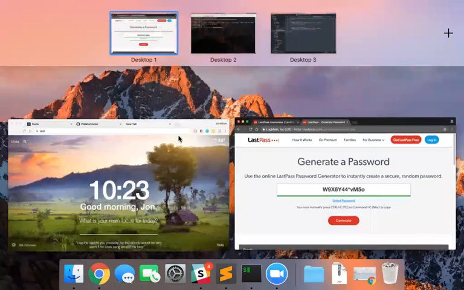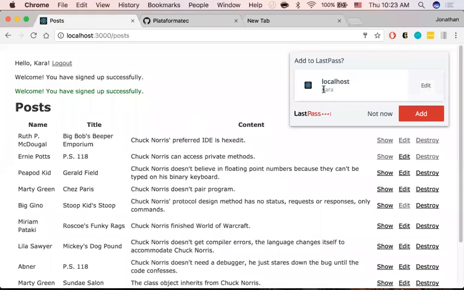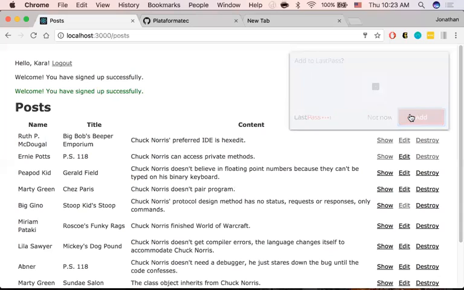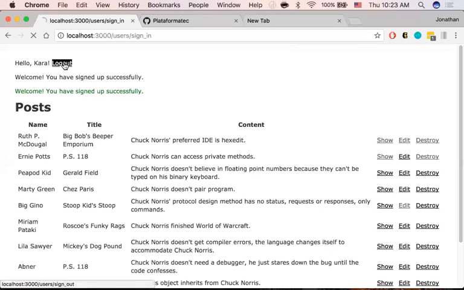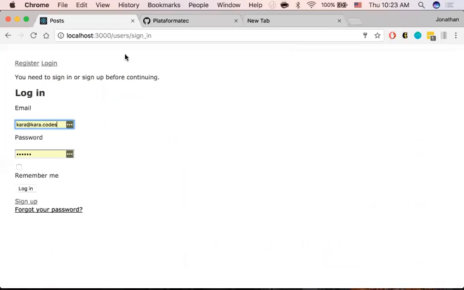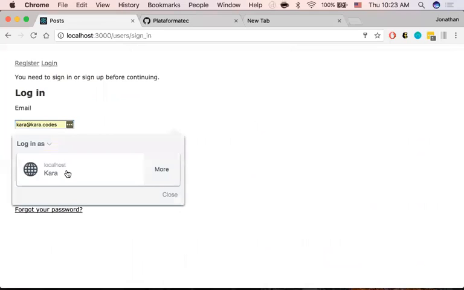So you can kind of take a look at what we've got here, right? So it says add to LastPass, localhost Kara. So I'm going to regret this, but I'm going to add this to my LastPass. So when I log out now, I'm at users slash sign in. These dots right here, I can say, okay, log in as blah.